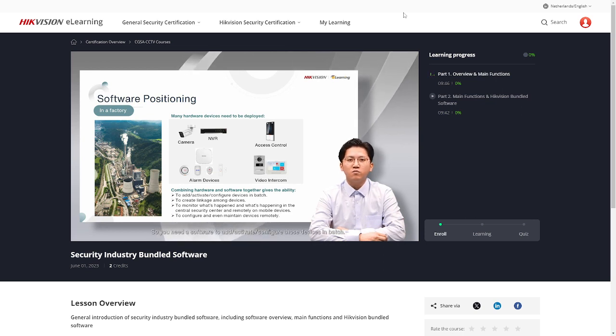So you need software to add, activate or configure those devices in batch, or to monitor what's happened and what's happening, and remotely configure and even maintain devices on a phone. A security bounded software can help you to accomplish all of these functions.